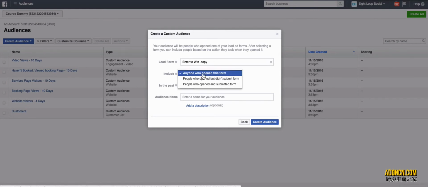Anyone who opened this form, people who opened but didn't submit, people who opened and submitted. This is so amazing, right? So a lead ad obviously is where people can submit details straight in Facebook and they never go to a website, right? So you can now create a custom audience and retarget people that opened it but they didn't get in touch or they didn't submit their details.